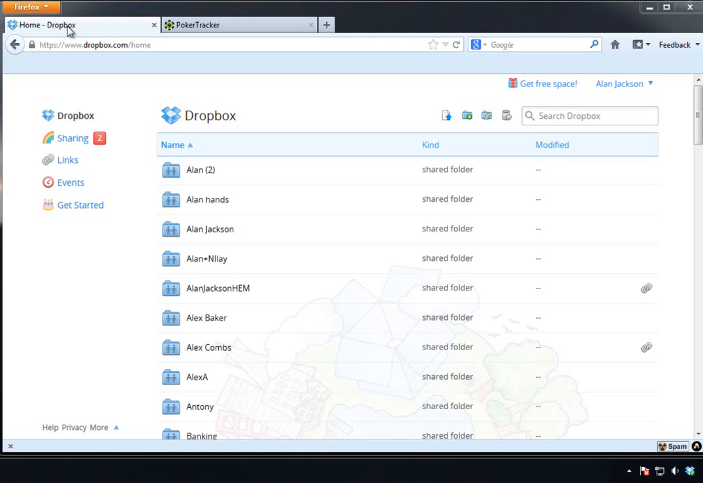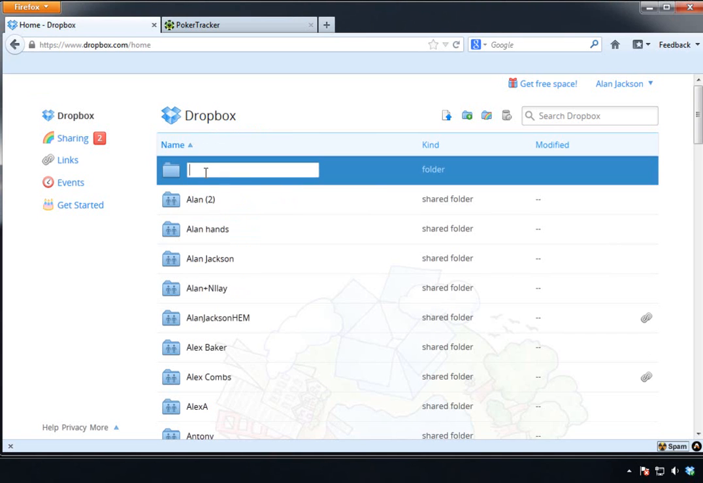So I advise you to use Dropbox. I think it's a fantastic program for file sharing between groups of people. Once you have it downloaded and you've made an account, you go on the website, you're logged in, you right-click over the name area here and you select New Folder. Now you need to name this folder something that's identifiable to you, so either your poker screen name or your name. So let's just call it 5As and enter.